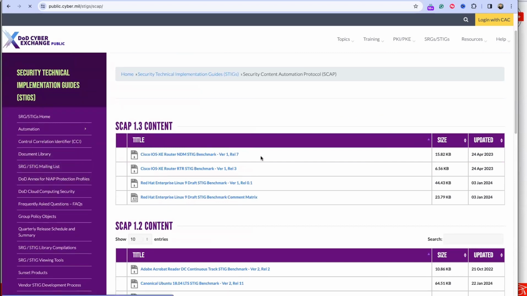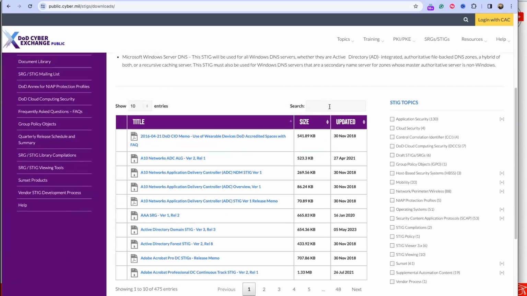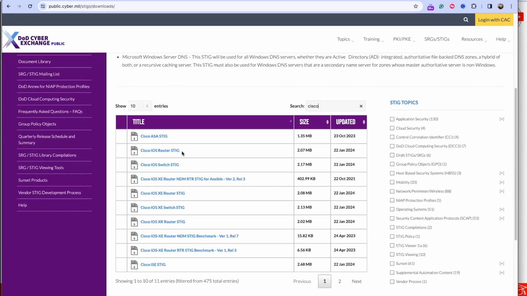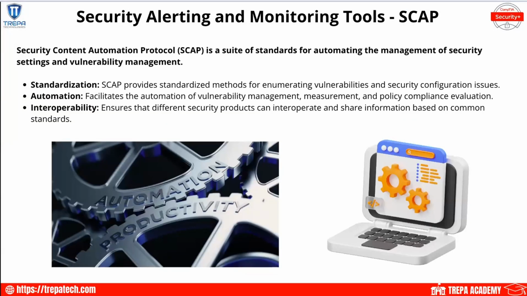So obviously, if you want to look at the STIGs here and go through the document library and say, hey, I want to see how to STIG a Cisco IOS router, you can download the STIG viewer, download this STIG, and using the STIG viewer, actually see all the things you'll have to harden on a Cisco IOS router to make sure it's compliant with the DoD. And that would be a one-by-one process, right? But with SCAP, it lets you automatically do that.